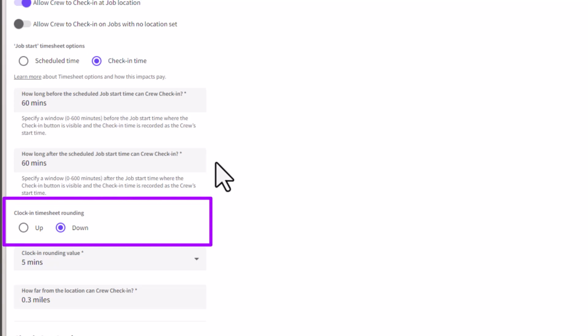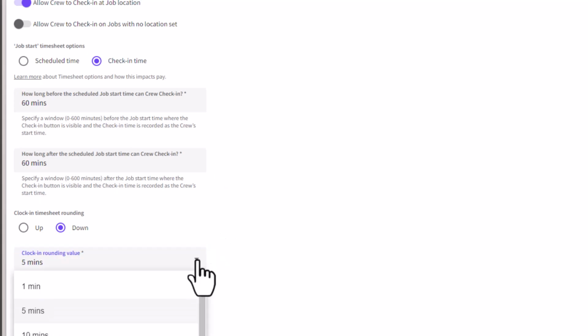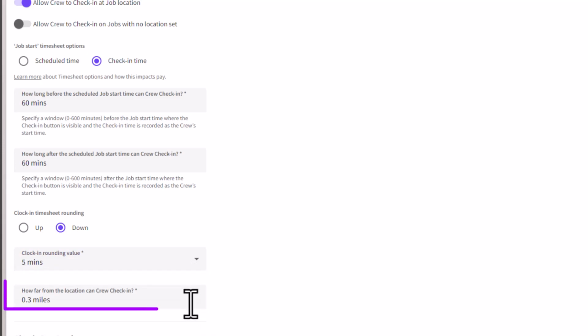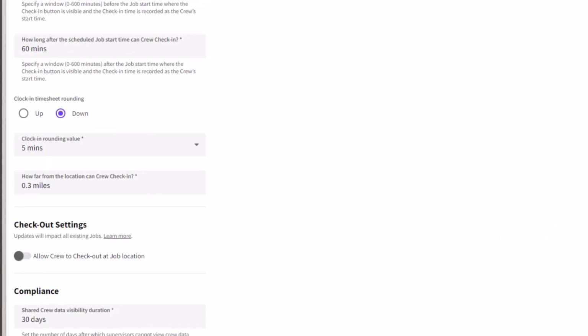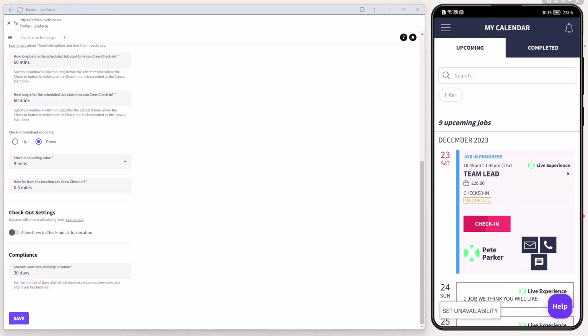Admin can decide to round the clock in timesheet up or down and by how many minutes. In this case, we are rounding down by 5 minutes. The last thing admin has to decide is how far away from the location can crew check in. Admin decides 0.3 miles, approximately 500 meters. Admin saves these settings by clicking the Save button.